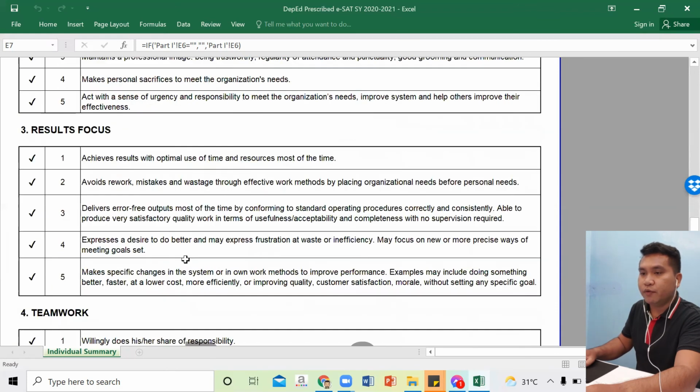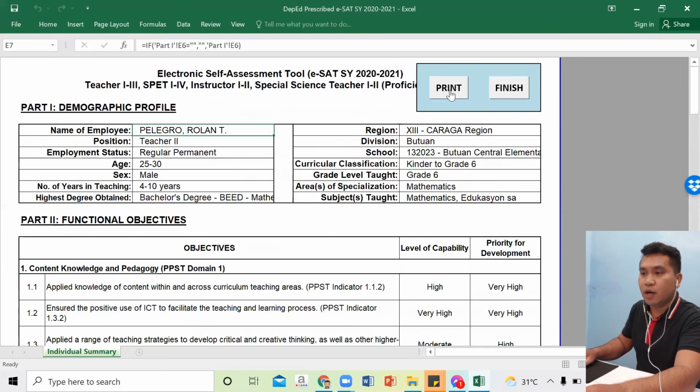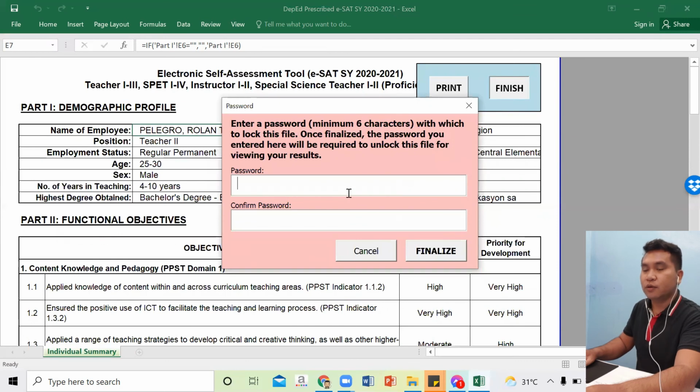Okay? So if you're done reviewing all, and you want to print to have a copy for yourself, you can print this one. If you are done, you can click finish. Now, you can create a password and you should be the only one to know your password. That is why your rater or your school head cannot see your responses here. So as teachers, we need to reflect and we need to be honest in answering this ESAT. Anyway, this is for us, not for the school. It does not affect the performance of the school.